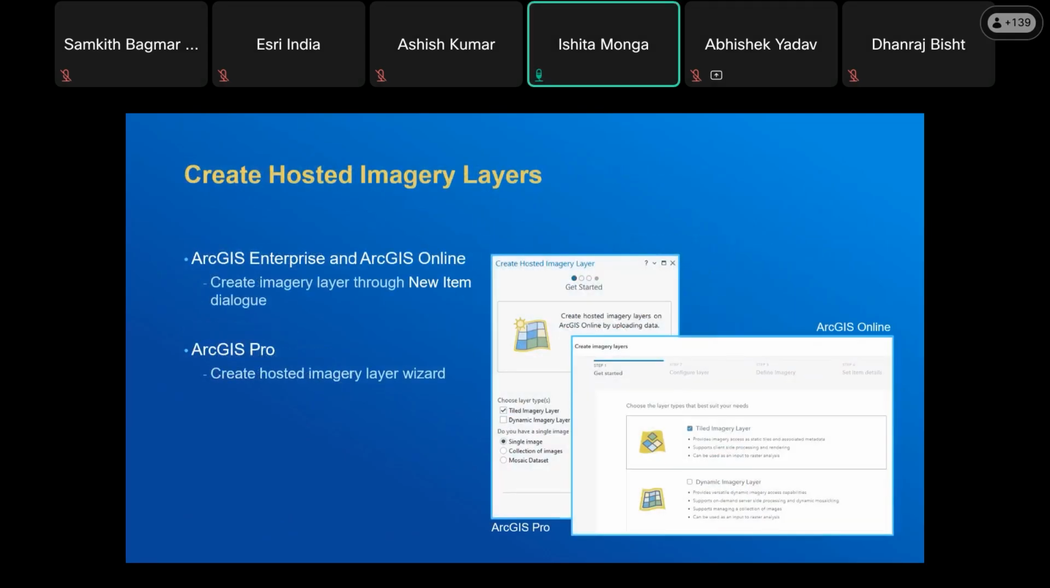These hosted layers could be created through the desktop as well as from the enterprise or from the web itself. From the web, we just need to add the data from the desktop or from the online platforms which are available in the form of APIs. We can call in those data and do the raster analytics as I mentioned.